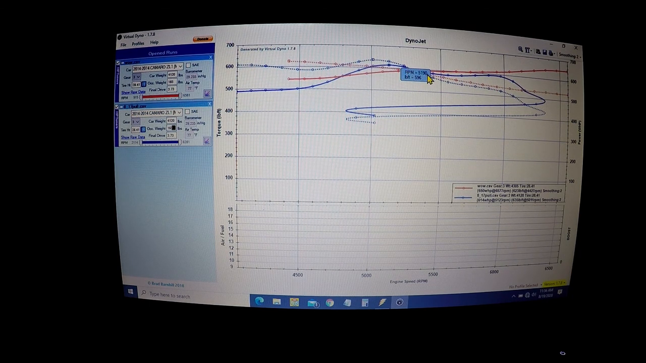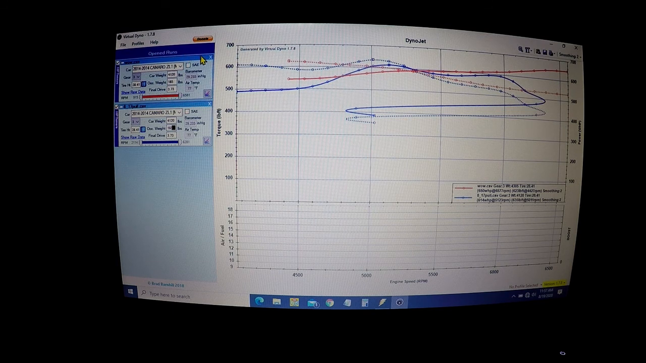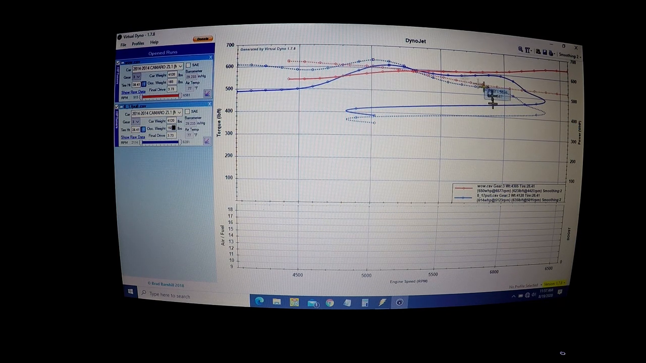So if you have a back-to-back run, let's say you do a run and then you, I don't know, add some timing or change your air fuel ratio, and then you make another run, you can overlay it here and see whether you did an improvement or not. I can't remember why this says DynoJet, but it's not actually DynoJet. This is Virtual Dyno, and it shows down here 614 wheel horsepower at 5,123 RPM. I'm not sure why that RPM is so low, because it was actually higher than that. But this is Virtual Dyno in a nutshell.